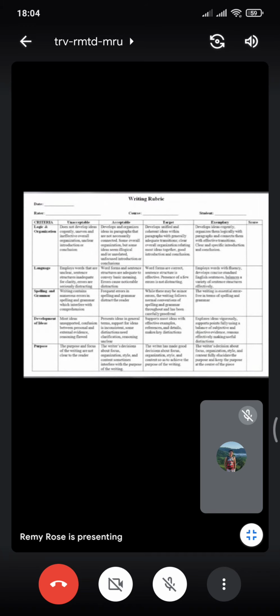So, ito yung example ng rubric. Ayun. Wait lang. Ano yun?